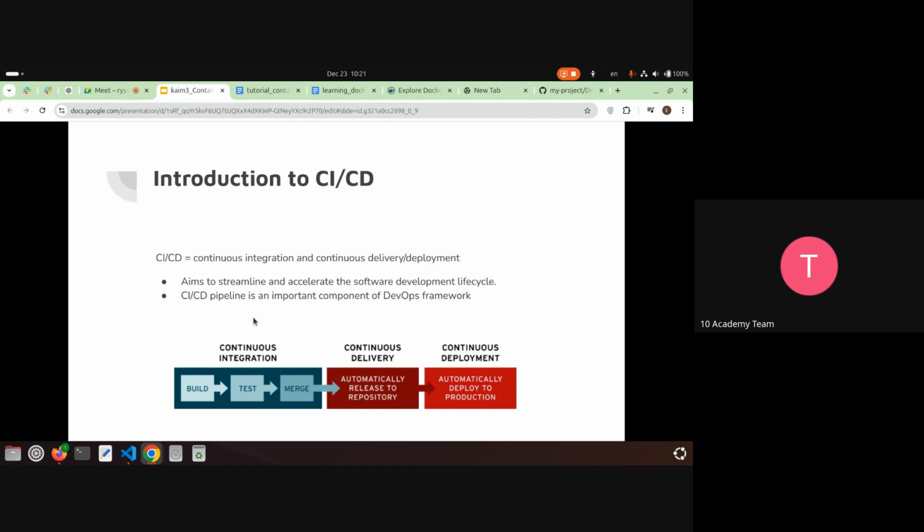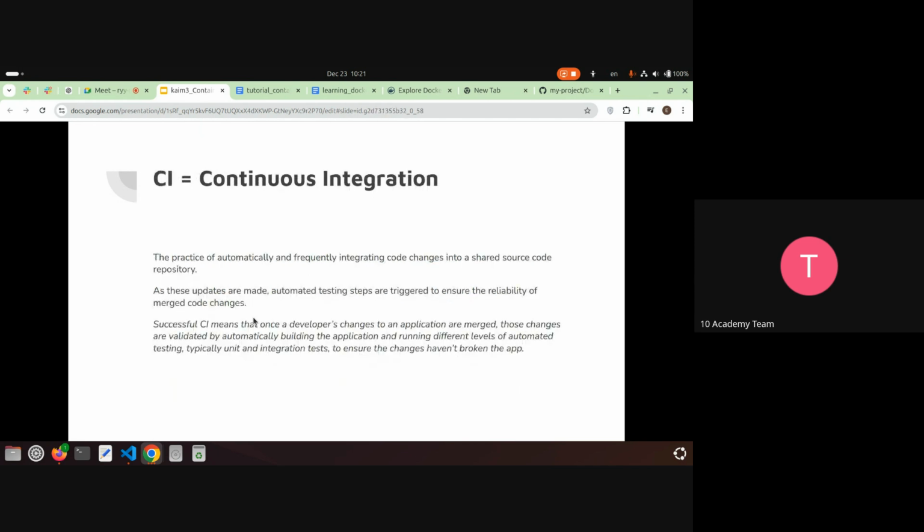Automating it makes it easier, ensures the quality of the code, and also makes it faster to do. So this is the first part, continuous integration: the practice of automatically and frequently integrating code changes into a shared source code repository. Think of a GitHub repository, making changes on a different branch, and then when you merge it with a pull request, this is where continuous integration can happen.